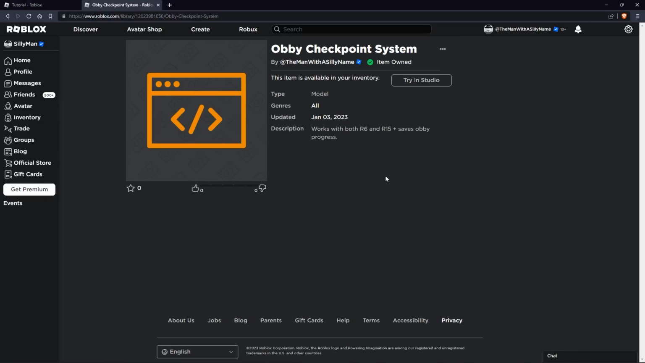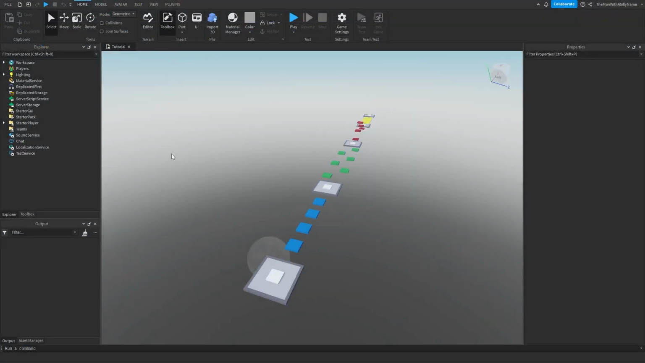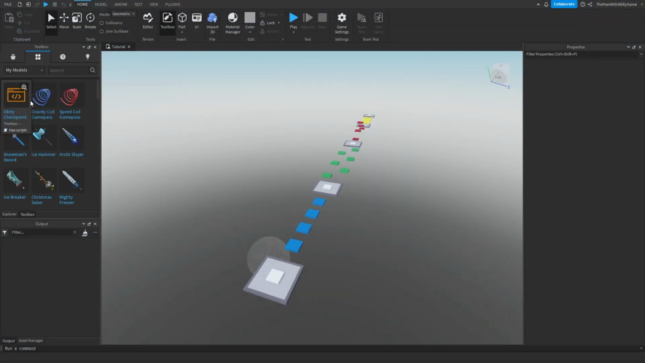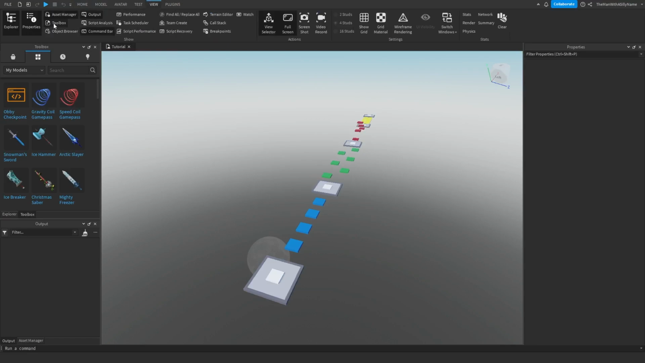In this video, I'm going to be showing you how to make an Obby checkpoint system on Roblox. So the first thing you want to do is get this model here, and I will put the link in the description. Once you've loaded up your game, go over to the toolbox, and if you don't see the toolbox, go to View and then click on Toolbox.